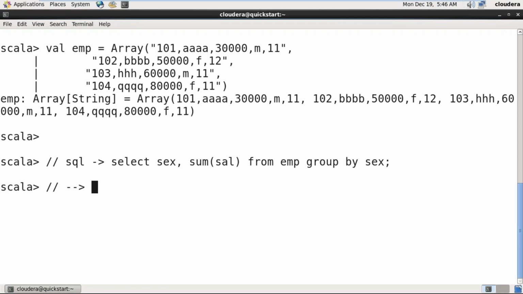Look at the first observation, the first element. Here the key is M, the value is 30,000. We need to make it a tuple. Each element is a tuple, with the sex as key and salary as value. For the second row, the sex is F and the salary is 50,000. In this way, for each element, we need to extract key value pairs. So how do we transform text data into key value pairs? That operation we will see.